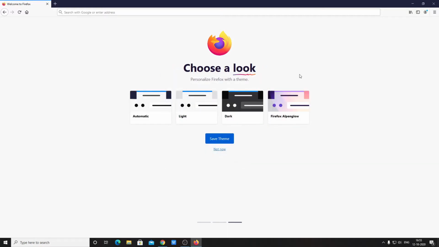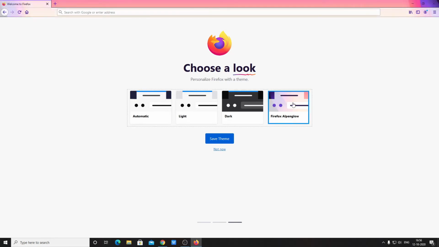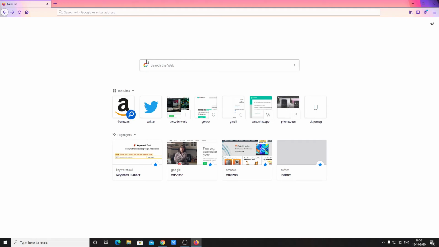And here we have some theme options. You can select automatic, light, dark, and a default theme from Firefox. Let me select this default theme from Firefox, then click on save theme. So this is how your browser is going to look like.